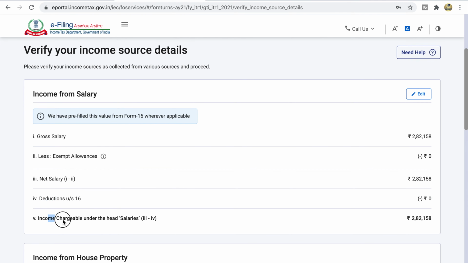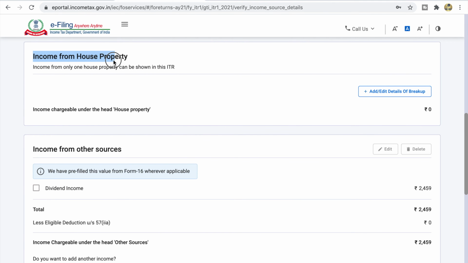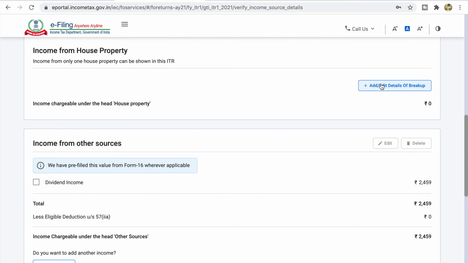In the income chargeable under the head salary, you'll be able to see what is the total income which is taxable. In case you are getting income from house property, I mean if you have rented some house and are getting the rental income, you need to provide those details. Click on add or edit data of breakup and provide the details. If not, leave it as it is.